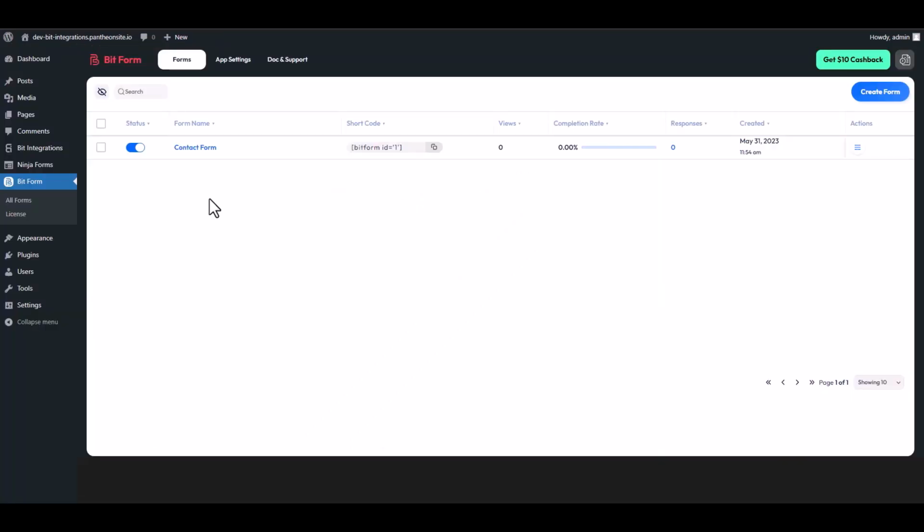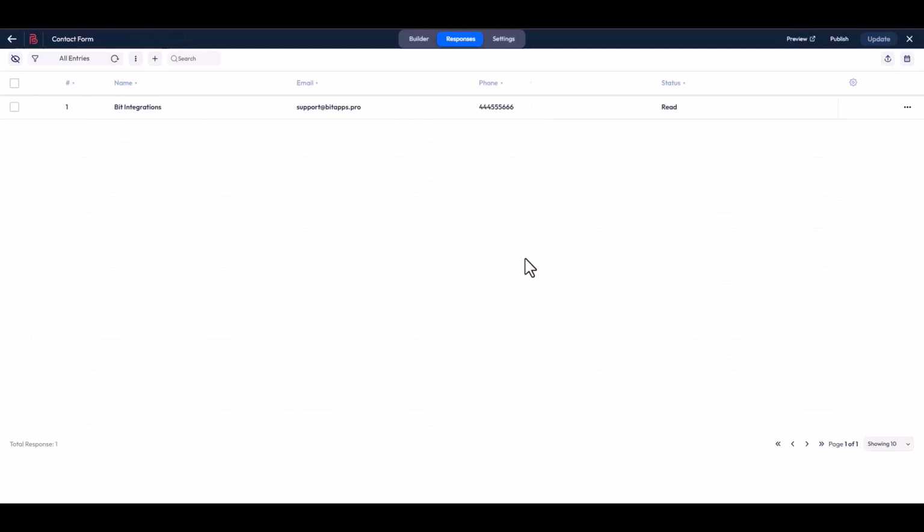Now go to your BitForm dashboard. Under the Actions, click on 3 dots and go to the Responses. Here you can see that the data came successfully into the BitForm.